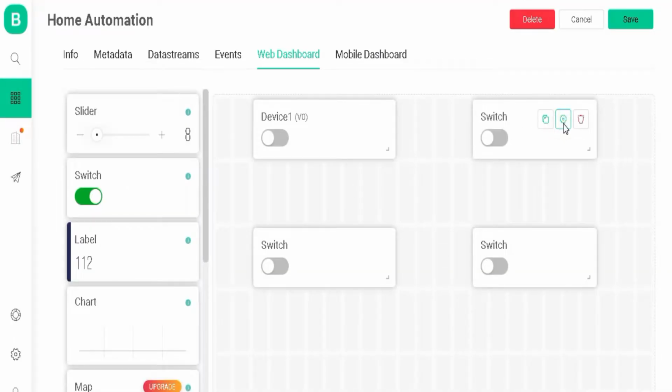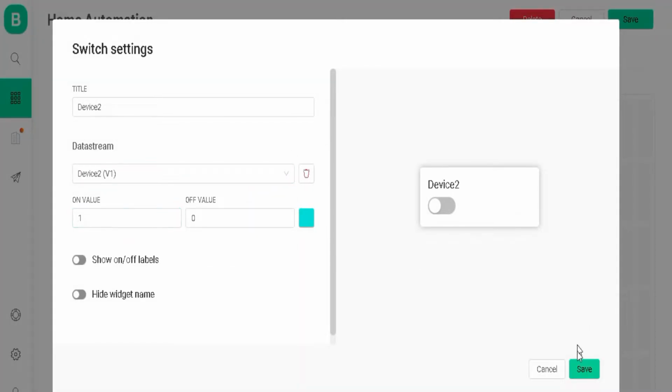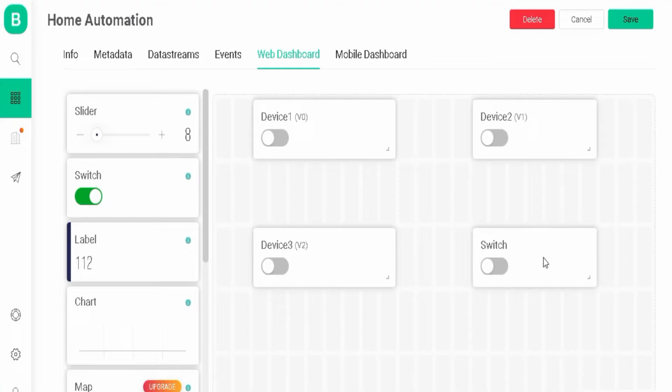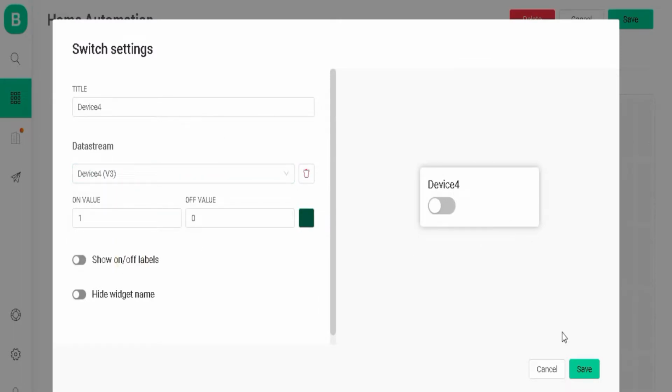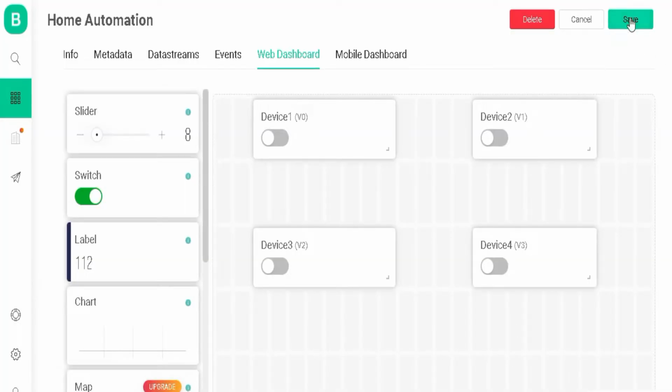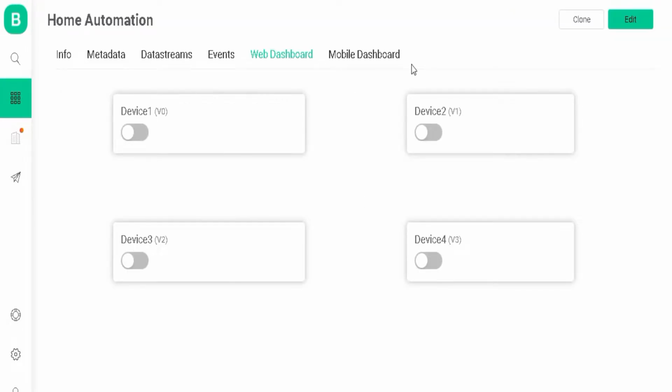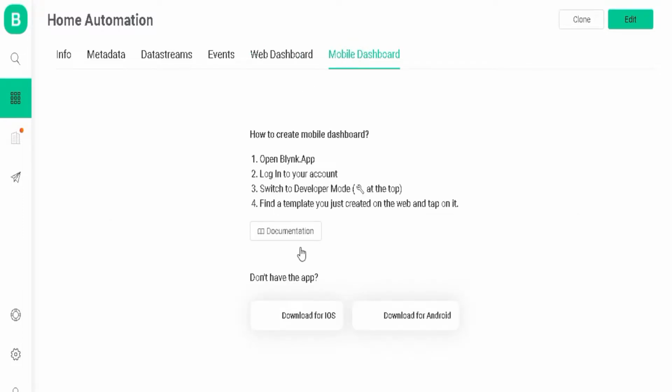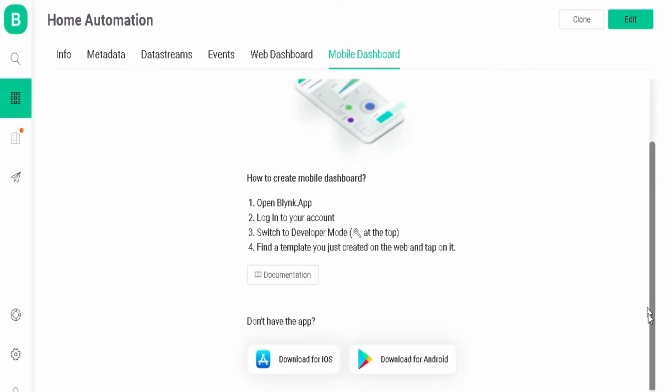We configure the similar data stream source for all other switches like device 2 V1 for switch 2, device 3 V2 for switch 3 and device 4 V3 for switch 4 and at last save it. So we have configured all the switches. You can control your relays from the web dashboard also. And finally, here is the mobile dashboard tab. You can download the mobile app for your iOS or Android mobile.